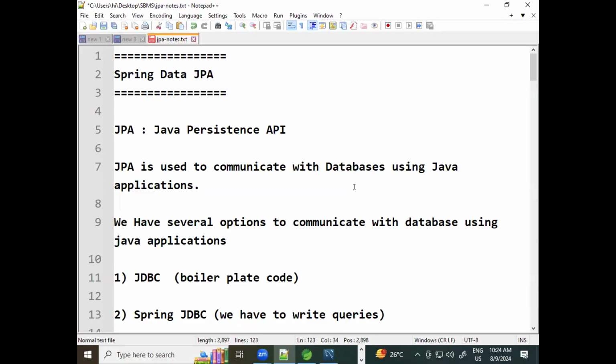What is the data source? Connection properties. Where will we configure connection properties? In the properties file: URL, username, password. Who will load the driver? Who will get the connection? JPA will take care of it.